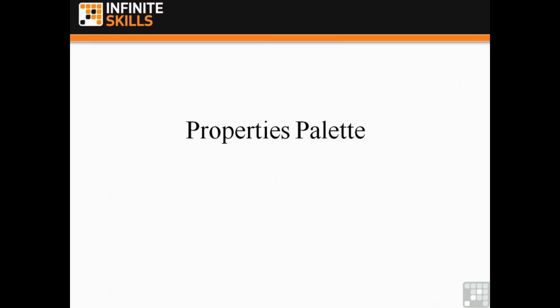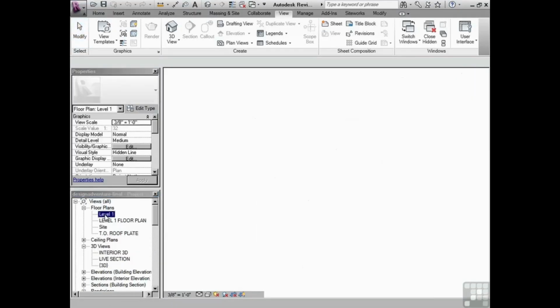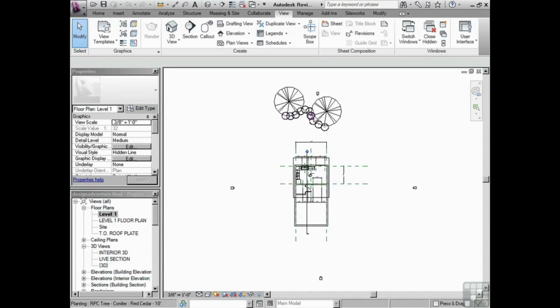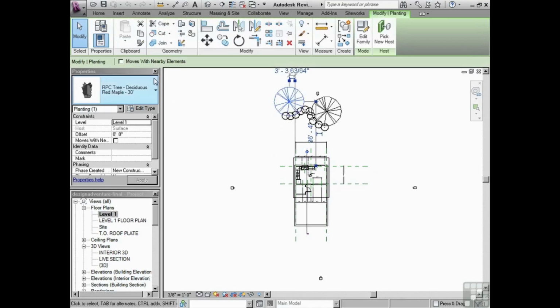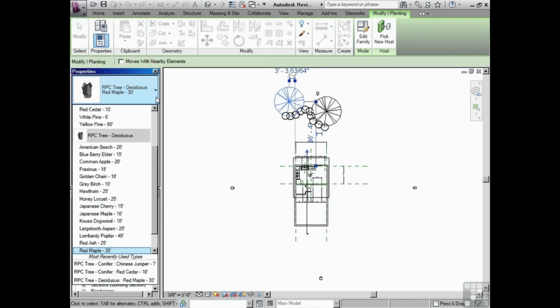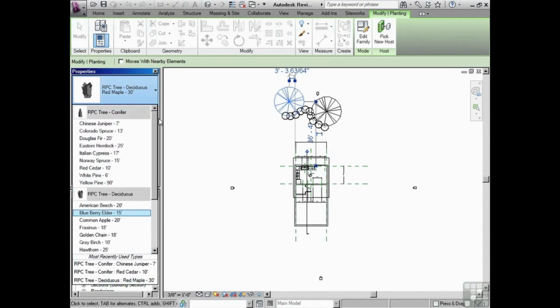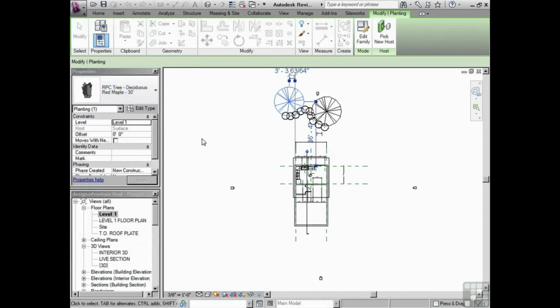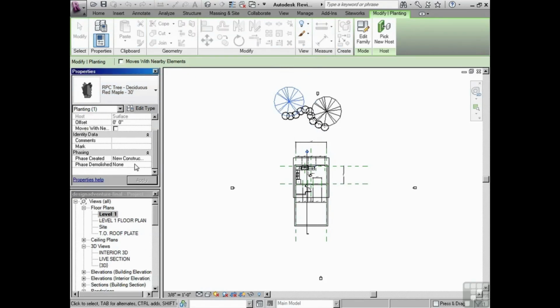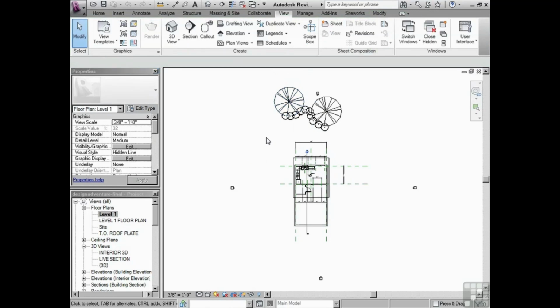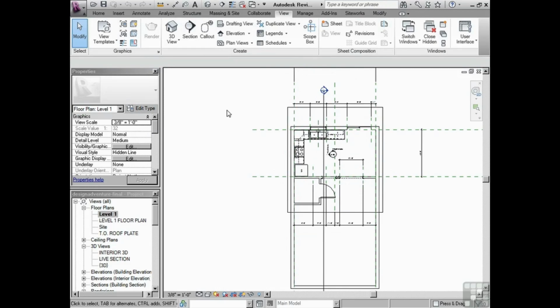The Properties Palette. The Properties Palette tells you all the properties about the things that you're clicking on in your project. If I click on a tree, if you look over here under Properties, you can see what kind of tree it is. You can also use the Type Selector, which is built right into the Properties palette, to pick different types of trees. You have information about the object, what level it's on, and phasing information. Depending on what you've clicked on, there will be different properties shown. We will be using this extensively throughout this video series.